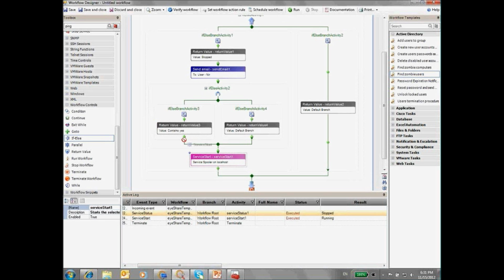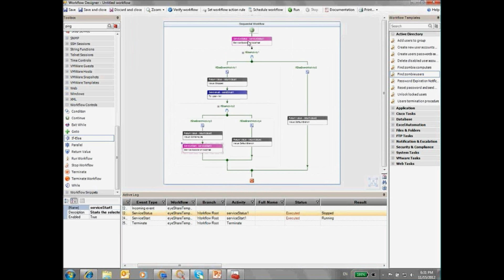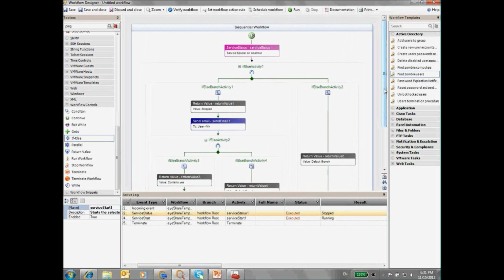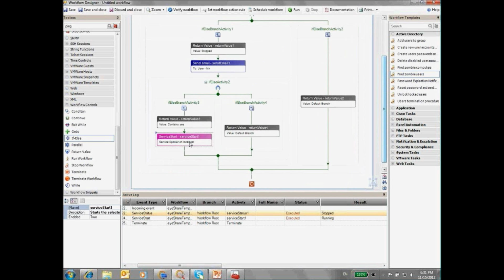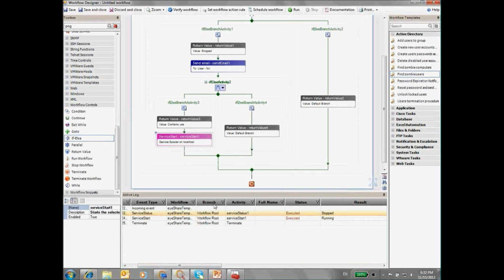So we'll put the recovery here, and now you get a workflow that checks the status of the service, sends an alert to the administrator in case it is down, and waits for a reply in order to start it. So let's start the service again, just like this. I'll execute the workflow.